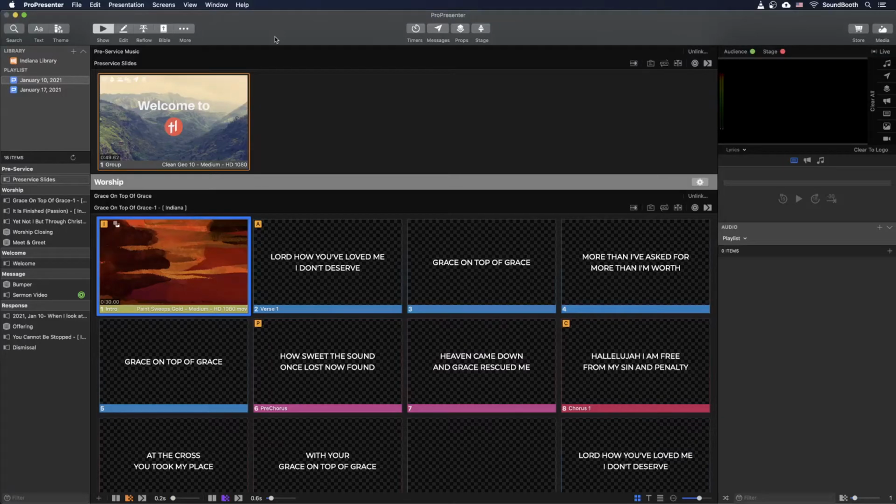Once you have the MIDI connection established between the iMac and the iPad, you're going to want to also add communication actions. A communication action lets you transmit a MIDI note from ProPresenter to Luminaire, which is what actually triggers that lighting scene.